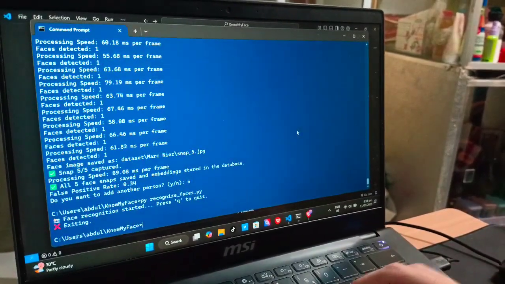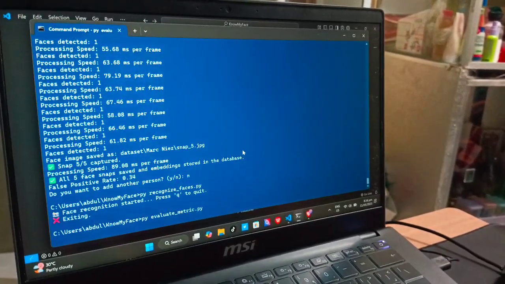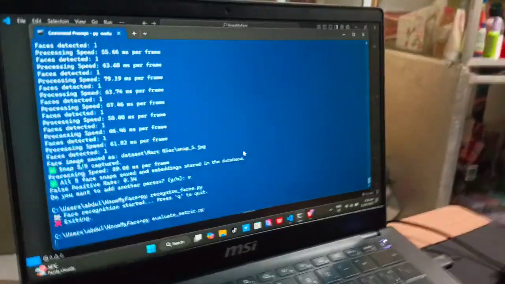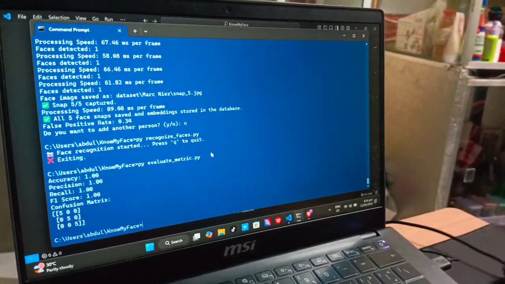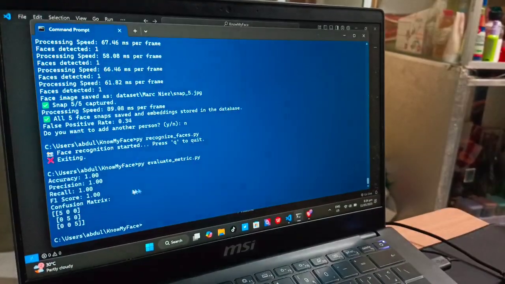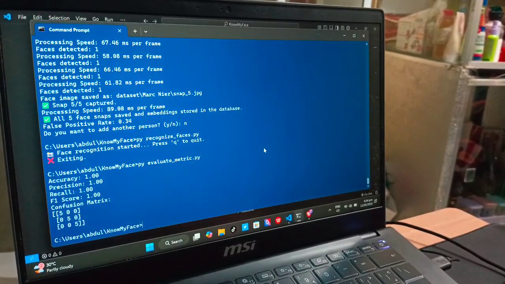I'll show you py evaluate metric. This is a simple command line UI. As you can see, it's accurate. I use the database and then calculate the accuracy, the precision, and the F score. That's our project demo. My group mates are Muhammad Abdul Manan, that's me, Ryan Wallo, and Mark Niez. This project is Know My Face. It also applied deep learning.